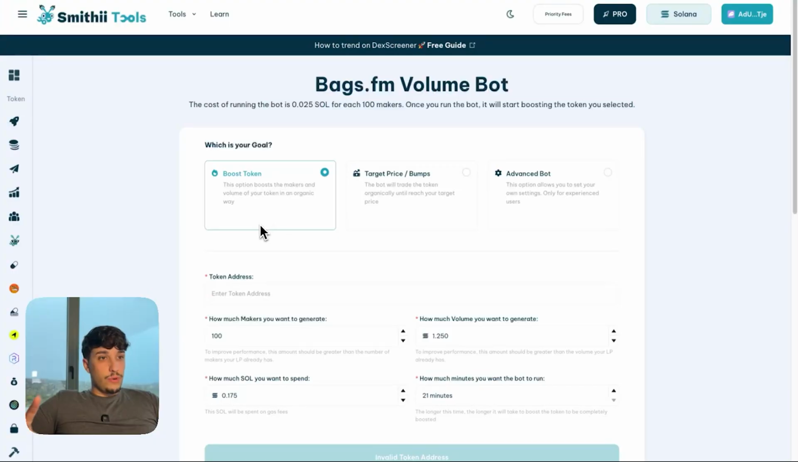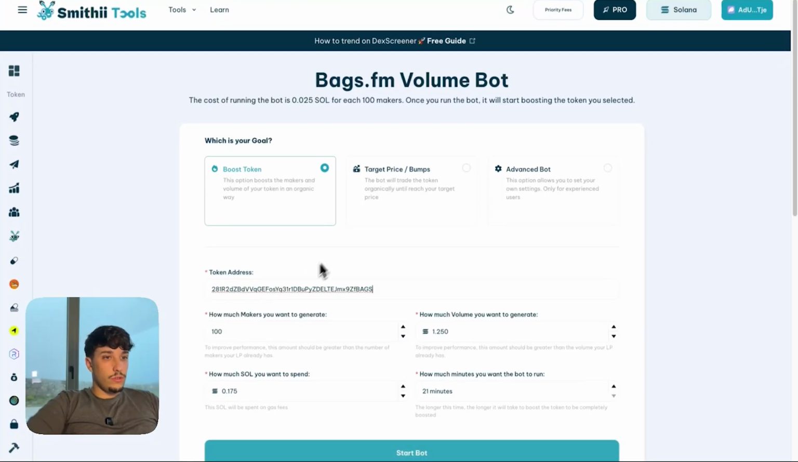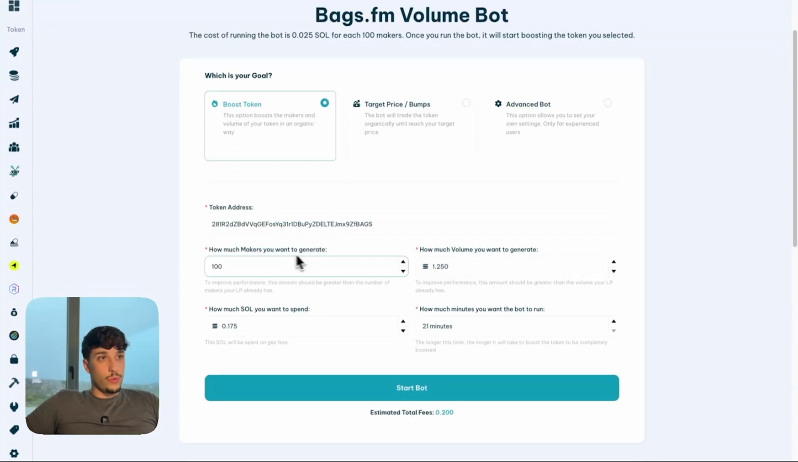For using it, it's pretty straightforward. You just need to put a token address in here. There we go, token address. We need to select how many makers we want to generate. In this case, we will be paying 0.025 SOL per 100 makers, which is really cheap, it's nothing. But you need to know that when you are selecting how many makers, my recommendation is not to use more makers than you are actually getting on your token, because it will look really bot-like and people won't enter it.